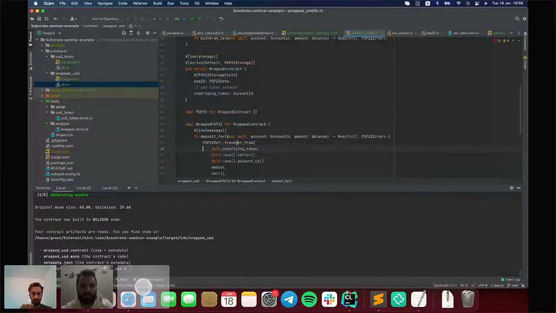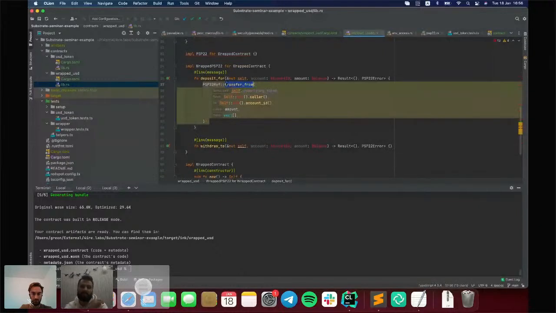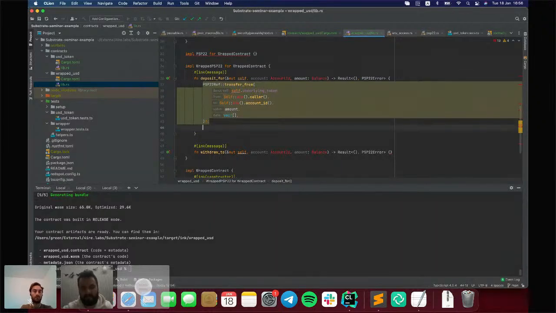In that function, we will do a cross-contract call to the PSP22 contract. The address of that contract is here, and here are the arguments for that transfer. Later I will show you how you can do it not explicitly, but implicitly. But let's first finish the implementation of that function.